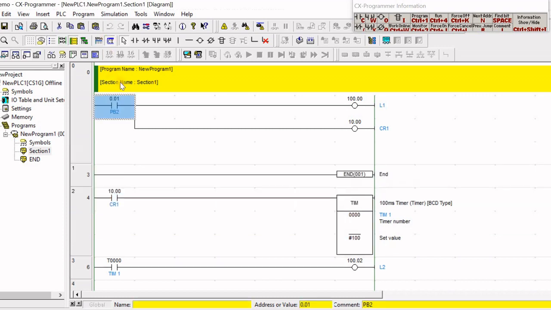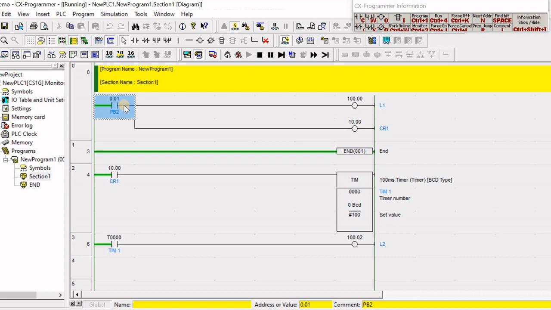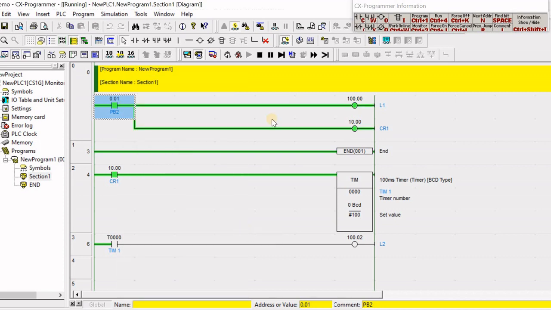Say that we want to move END further upwards so that it does not execute the timer. We will simulate this again. We will see that when we press PB2, it will end here and will not execute the timer at all. So the END instruction basically works like a breakpoint.